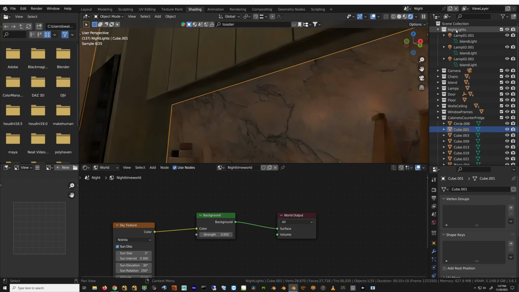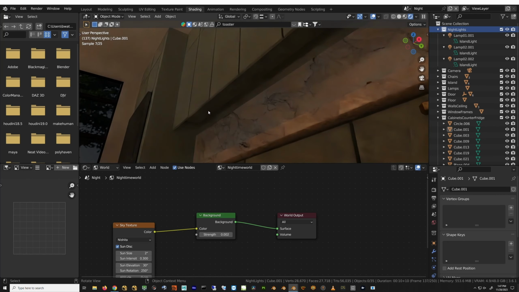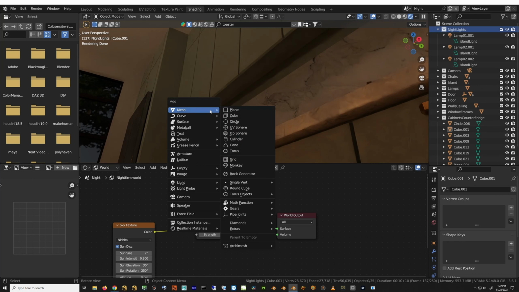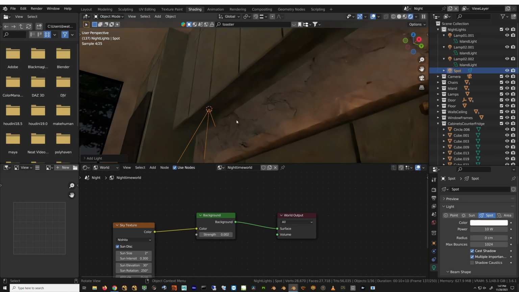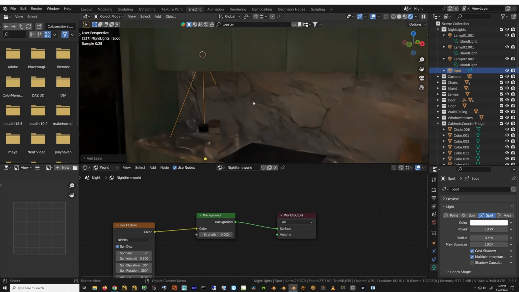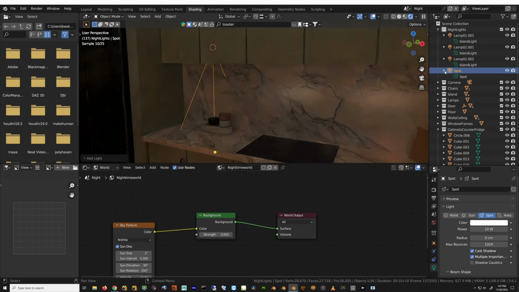So I'm going to come back here. I'm going to select the Night Lights collection so that any new objects I make are in that collection. I'm going to hold Shift and right click to put my 3D cursor on this new polygon that I've made. And then I'm going to hit Shift A, grab a new light, and we're going to make a spotlight. Okay. There we go.